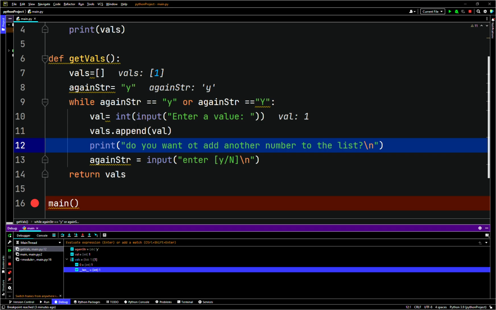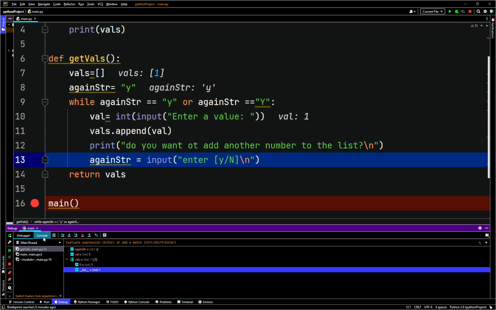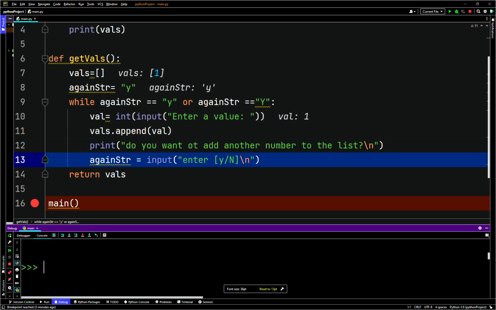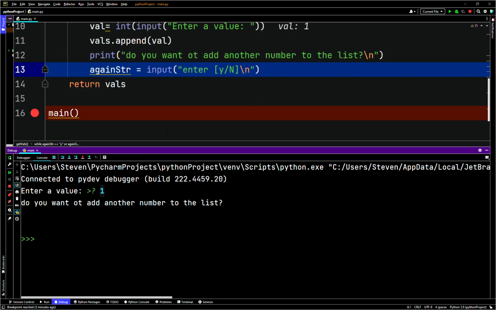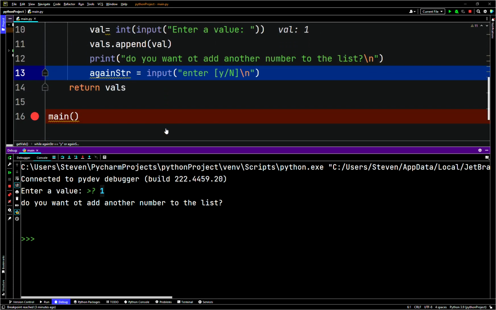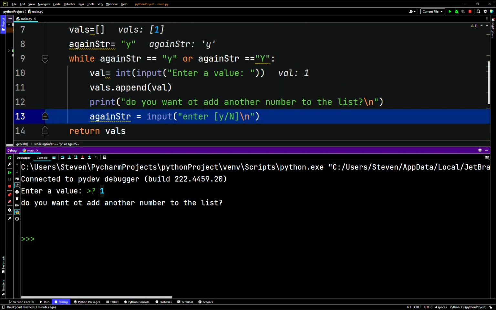So now I'll step over this print statement. Do you want to add another number to the list? That's going to come up on the console. It should have. Yeah, there it is. Hopefully you guys can see this. I'll just expand that, because I had a problem with one of the videos where the debugger wasn't showing up. So hopefully it is. I'll check it after.